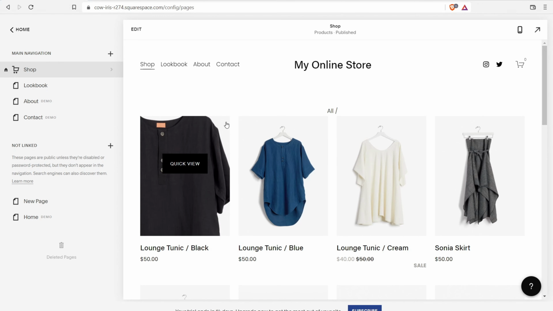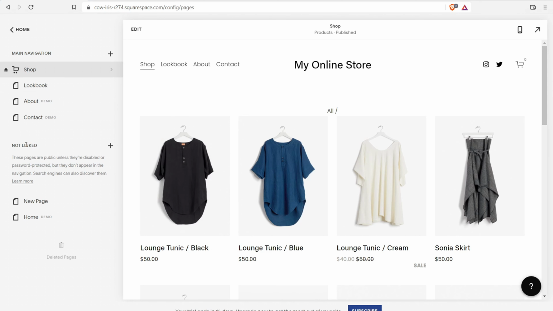And that's pretty much it. It's very simple. And then right here, we have not linked. So not linked means pages that exist on your site, but they're not linked to from anywhere. So it's like, well, why would you ever want to do that?